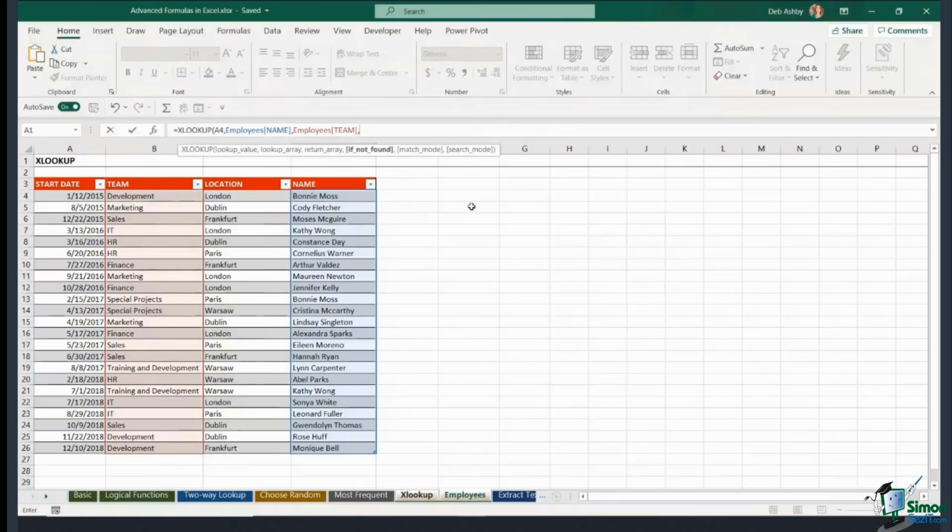Comma. Now, I will say that the rest of these arguments are all optional. They're in square brackets, which means I don't have to input these options. I could, if I wanted to, just end it there and my XLOOKUP would be done. It's so much quicker and easier than INDEX and MATCH. But I am going to add in some of these options.